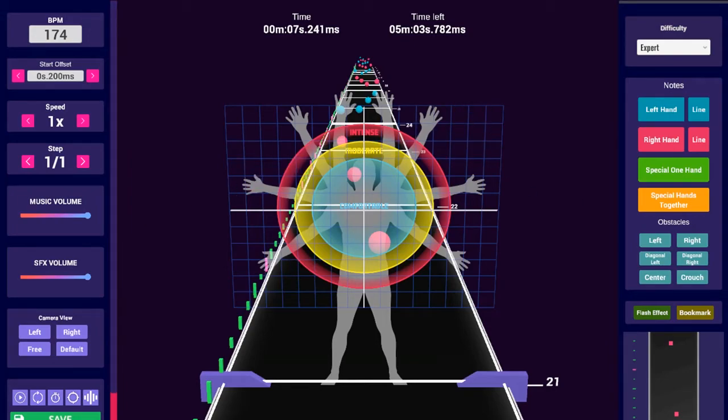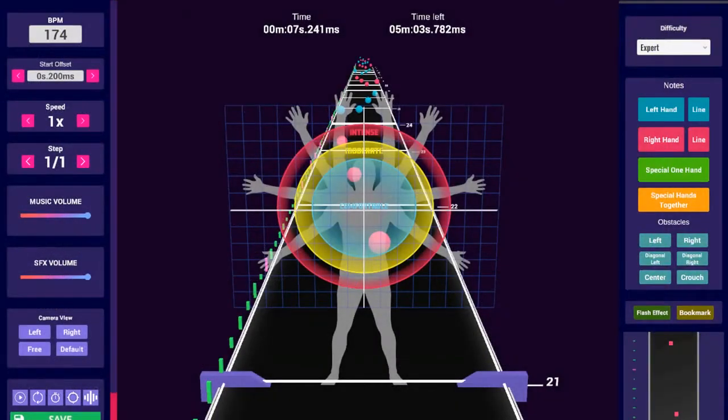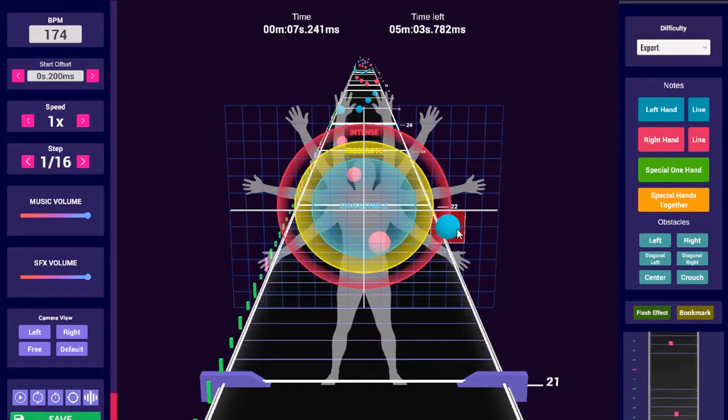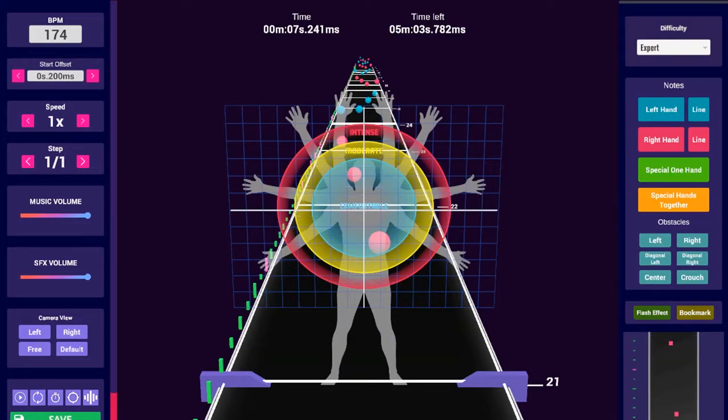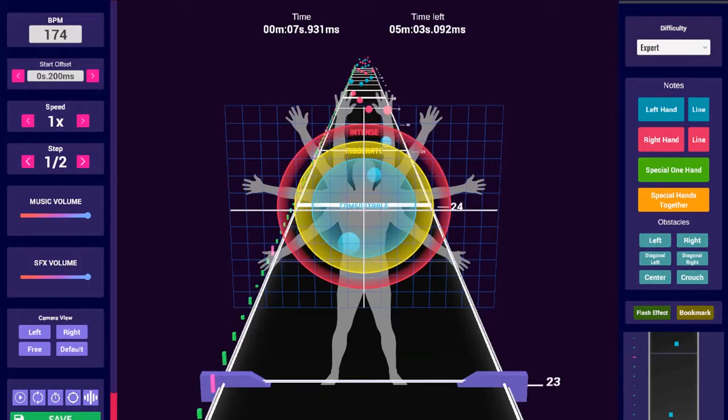Now, I have a list here of all the different stuff you can do with this editor. So for one, I can toggle the window for the shortcuts. If you ever need to see any of the shortcut keys, just press F1 and it'll open it up right here. Right arrow will increase the amount of steps, which is basically how many spaces you can place the note on. Then there's left arrow, which I was just showing you, up and down the steps. Then there's up arrow and down arrow. As you can see, it just moves forward and backwards in the timeline.